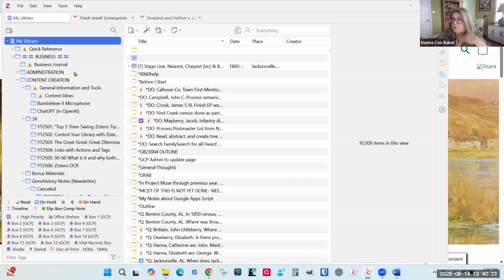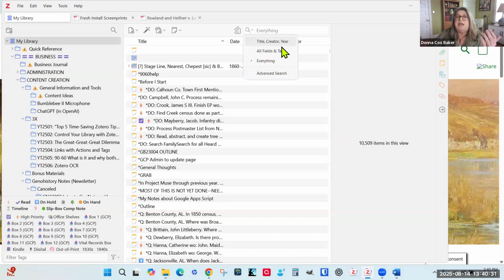If you're inside a folder, it will only search inside the folder. If you're in My Library, it's searching your entire library. You can search just titles, creators, year. You can search just fields and tags. And by the way, if you've got a freestanding note, this is where you need to search for it, not this, because it doesn't have a formal title in the system.